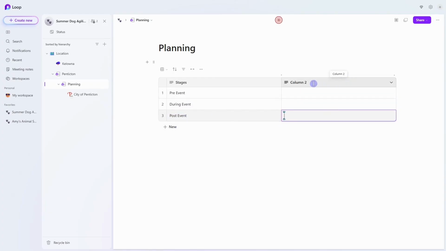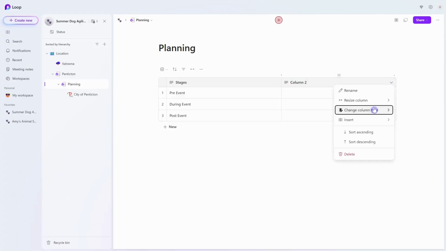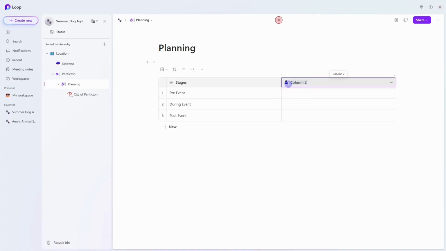Next, we want to change the column type for the second column. So we can select the dropdown and go change column type. Here, we are going to add a person column. I'm going to call this column organizer. So when we have a people column, we can select within that cell and a people picker will appear. So we can select myself, can select Mike.